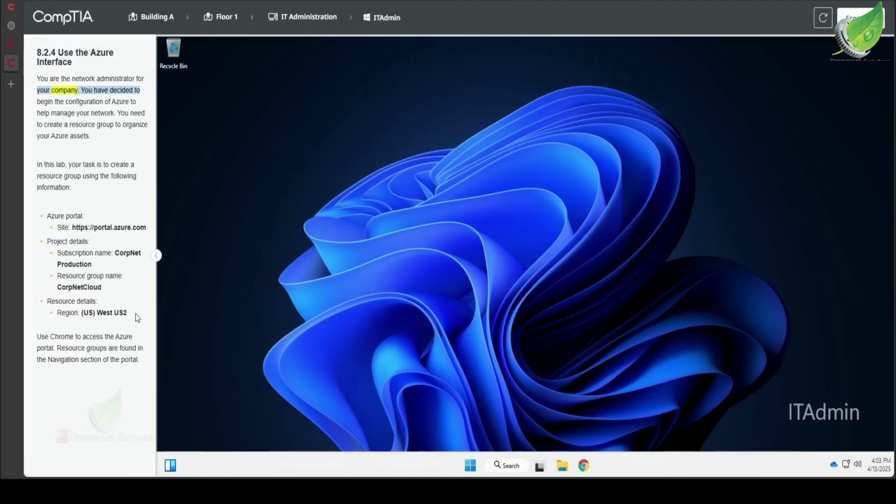So you are the network administrator for your company. You have decided to begin the configuration of Azure to help manage your network. You need to create a resource group to organize your Azure assets. So in this lab, your task is to create a resource group using the following information.